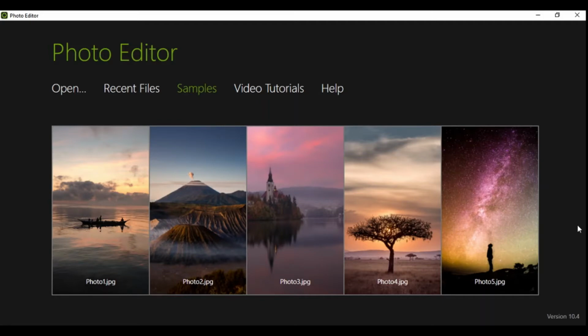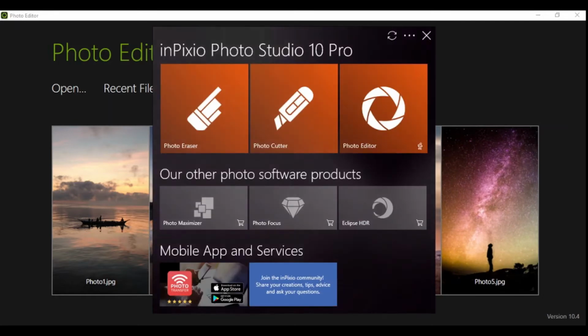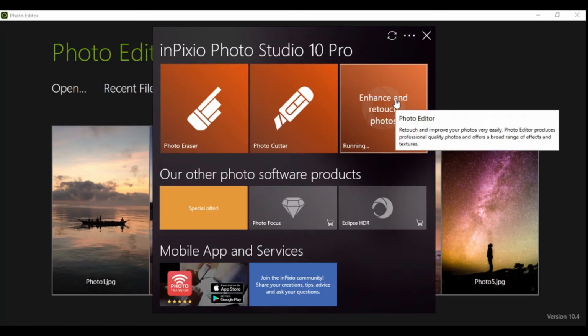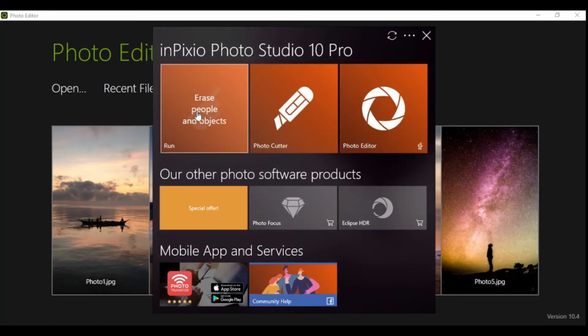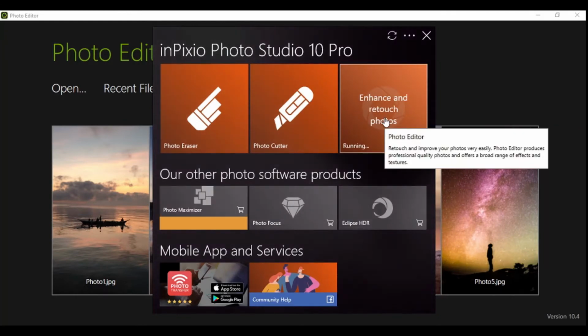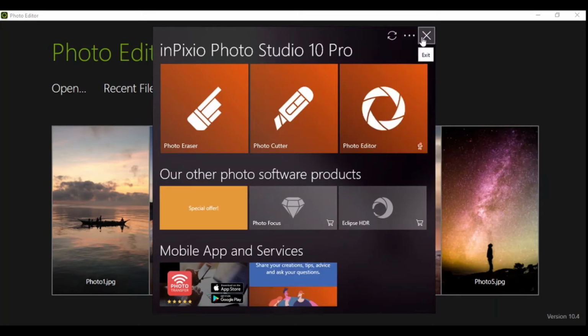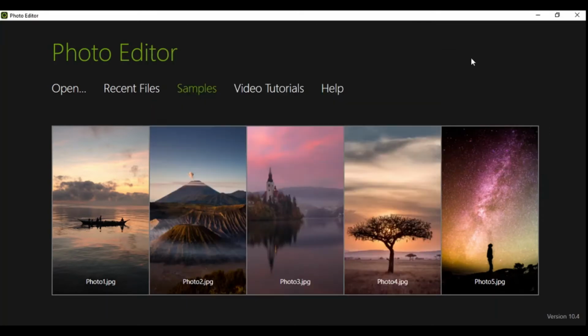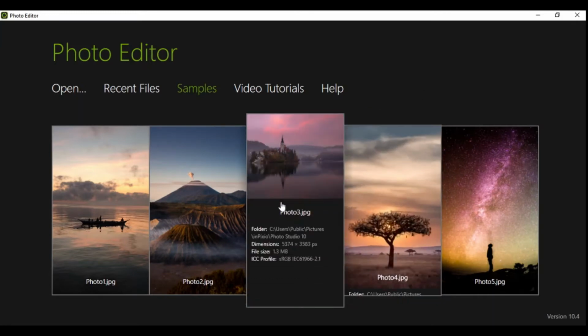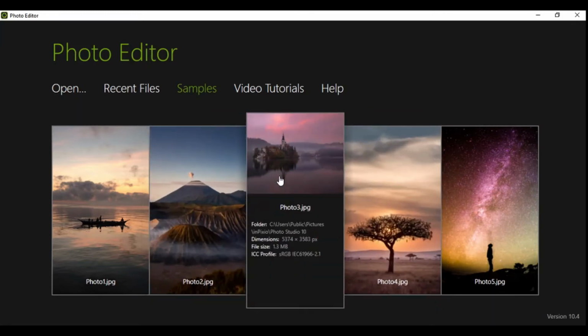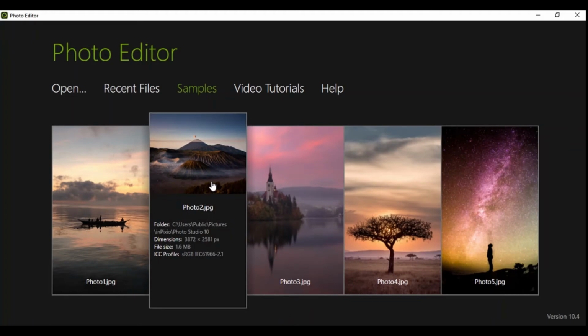Once you've loaded up Inpixio, it will look similar to this. This is the first screen you see. Right now we are running the photo editing icon, not the photo eraser or the cutter. We are going to be editing our pictures, so we're going to click on that. Then we're going to load up the sample template, one of the samples they have for us in their software.